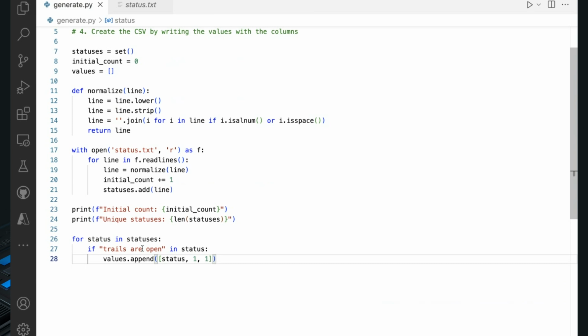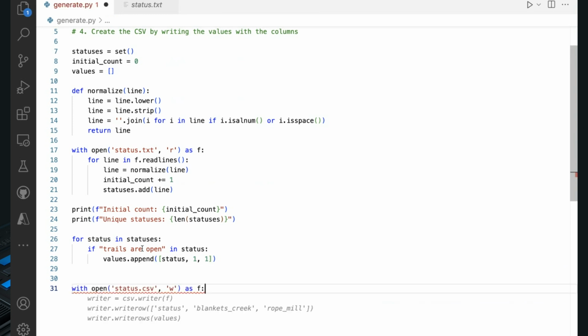So I'm going to save that and leave it at that. Then here at the very bottom, I'm going to create the CSV, because so far what we've done is all of the normalization: we've stripped the white space and the non-alphanumerical characters. Now I'm going to create a data set, but I'm not going to use pandas or any libraries. I'm just going to use straight Python. With open status.csv, and I'm going to use a w for writing, as f, assigning that open file to the f variable. And this looks pretty good.